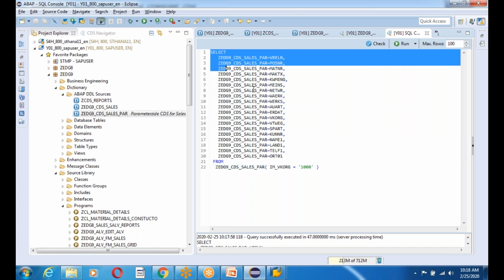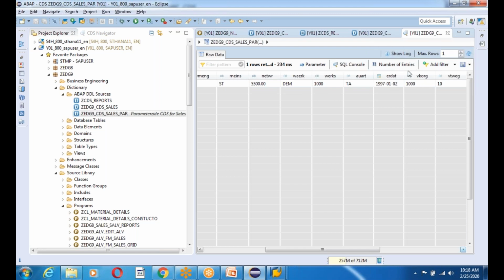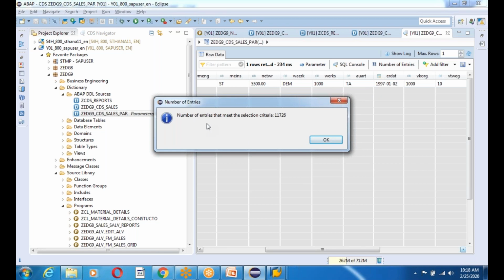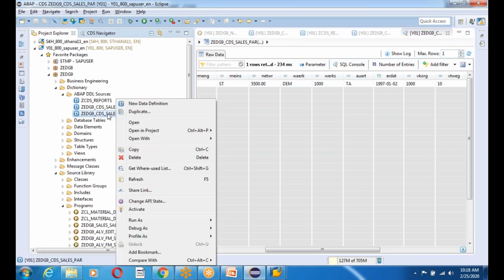See, it generates a select in the background whenever I test, which is an SQL way of writing the code, guys. So maybe I can select some number of entries. The number of entries that meet the selection criteria is, see, 11,726 entries which we have in this, and maybe that's, yeah, not maximum rows. So that's the testing, just simple testing from here.